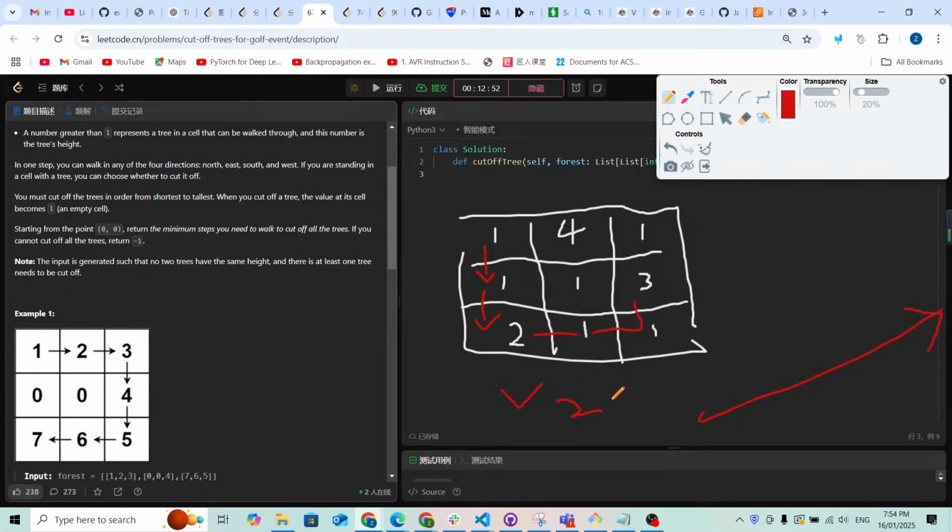So the minimum is going to be 2 plus 3. From 2 to 3, it's going to be 3 steps. How many steps do we need to cut off 4? 1, 2, 2 steps. So what's the total steps? It's going to be 2 plus 3 plus 2, so 7 steps. This is the basic idea of how we're going to solve the problem.